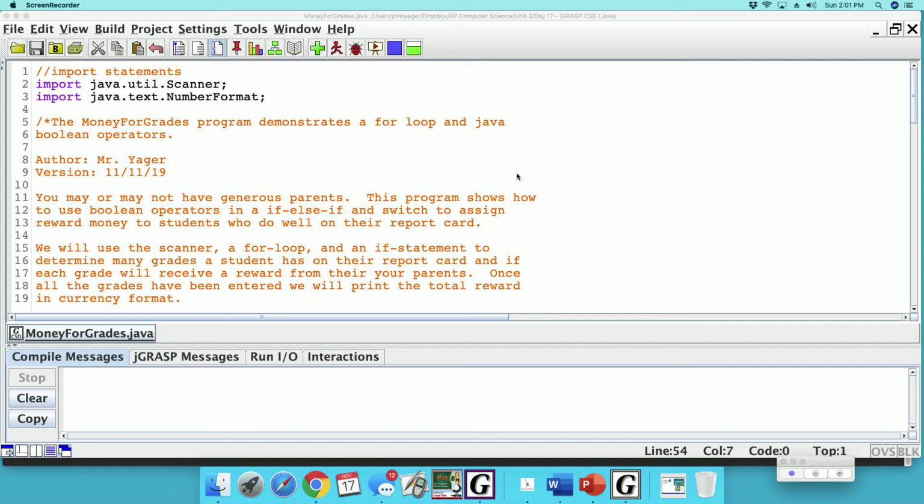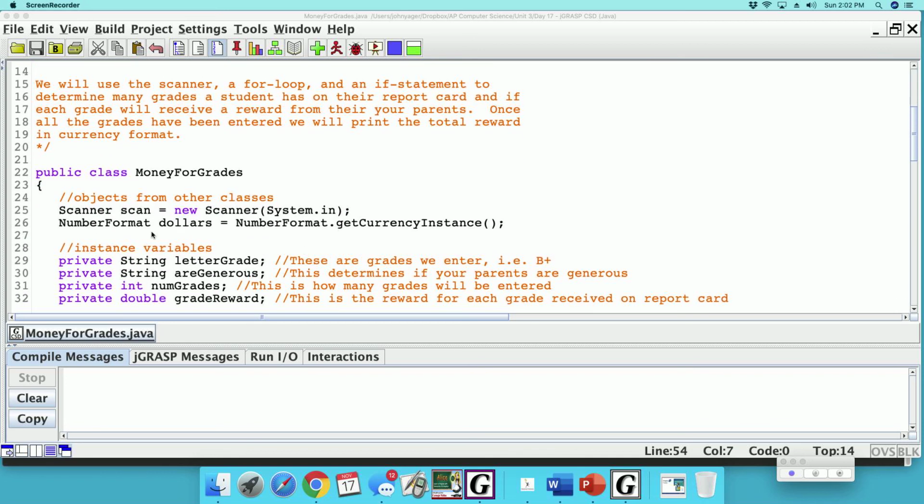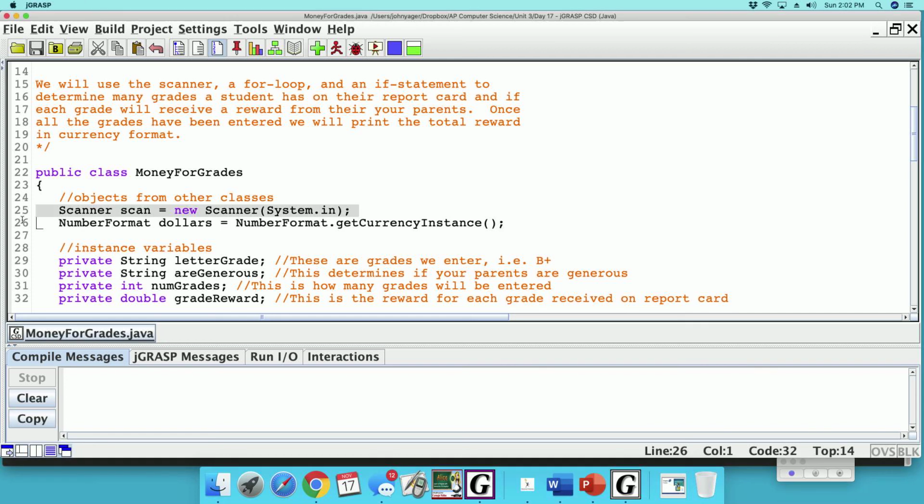So because we want to use user input, we have to use the import statement for the scanner. And because we want the final total rewards to be printed as currency, we also had to import our number format program, as you can see on line 1 and 2. Now, here we also needed objects from other classes. So we created our scanner object, and we created our dollars object.